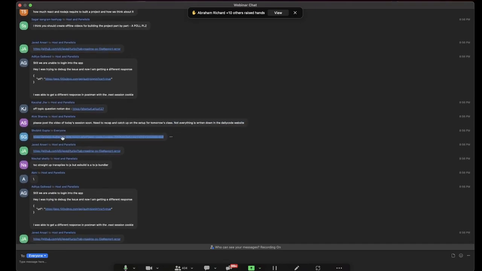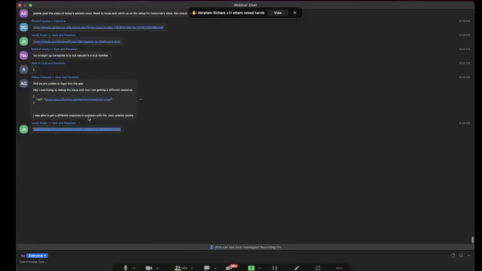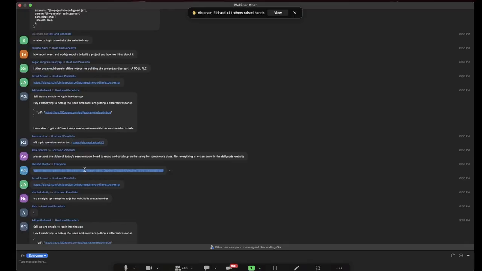One more Notion doc. TSC straight up transpiles JS, but ES build is a TS to JS builder. That sounds right. 1 second. Notion doc.